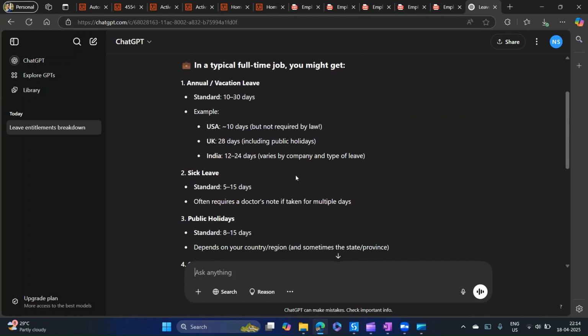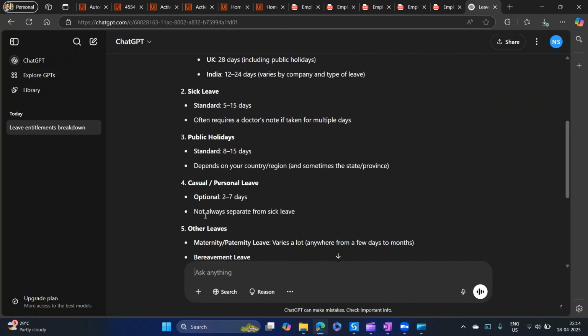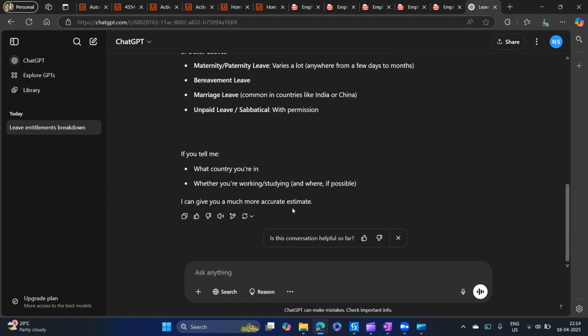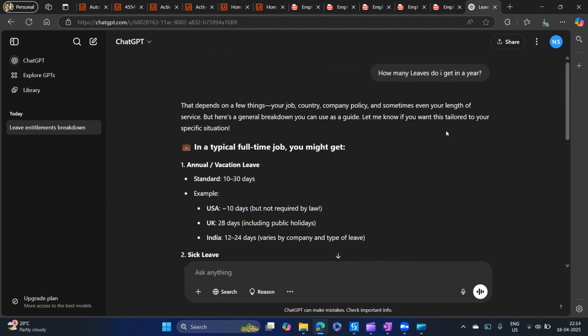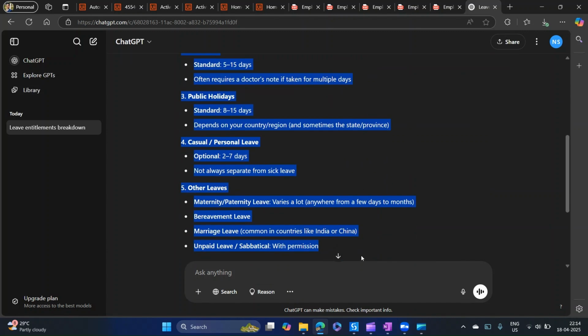So it's like annual vacation leave, sick leave. Okay, this is not related to my organization. So why is that? It's because I have not given it context. I have not given it information that it has to refer to in order to answer my question. So it's obviously going to generate something like this.